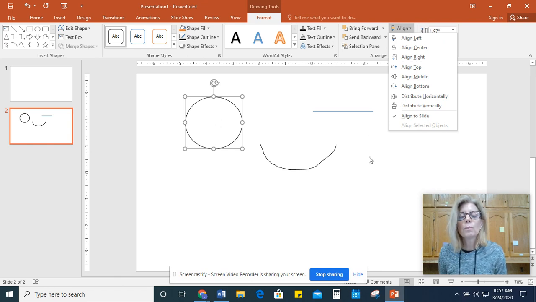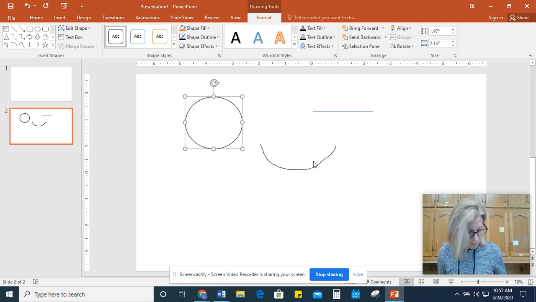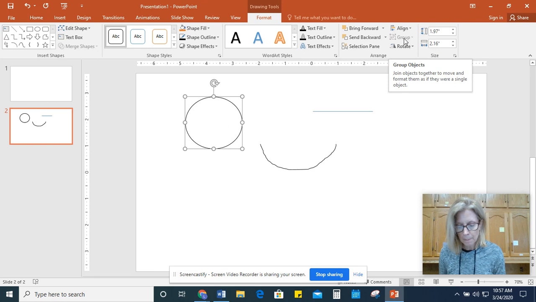You will have to group. So again, hold your shift key down, select what you need, and then you should have group here as an option for you to group.